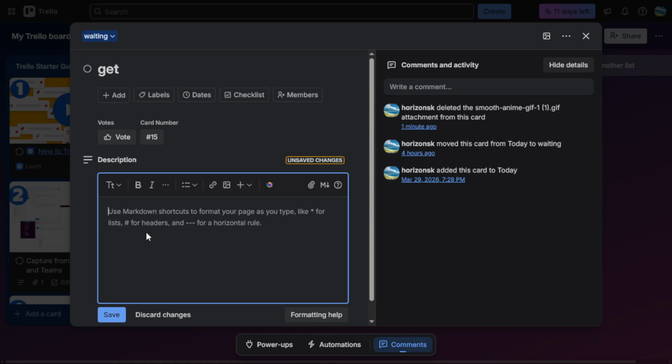Now let's talk about using the formatting toolbar. At the top of the description box, you'll see a toolbar appear. This is really handy because it allows you to apply various styles to your text without needing to remember complicated markdown codes. Let's break down some of the options available to you.